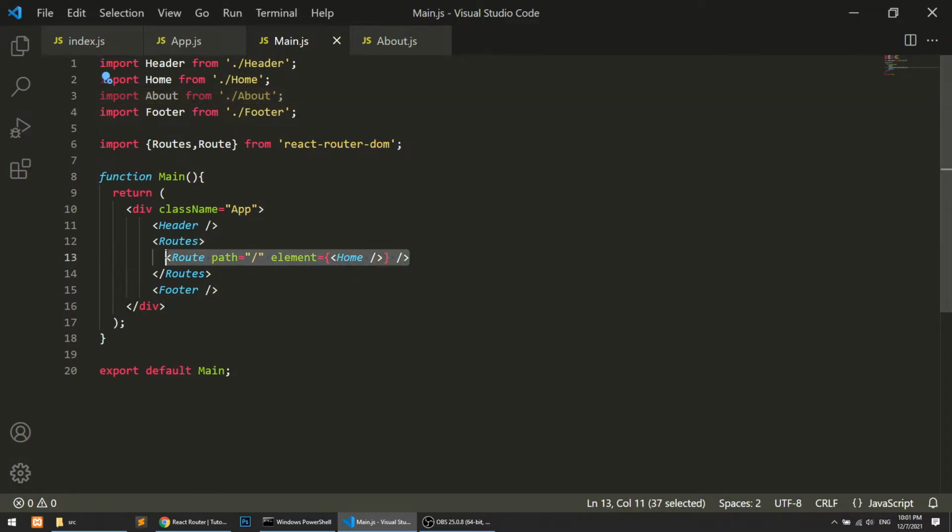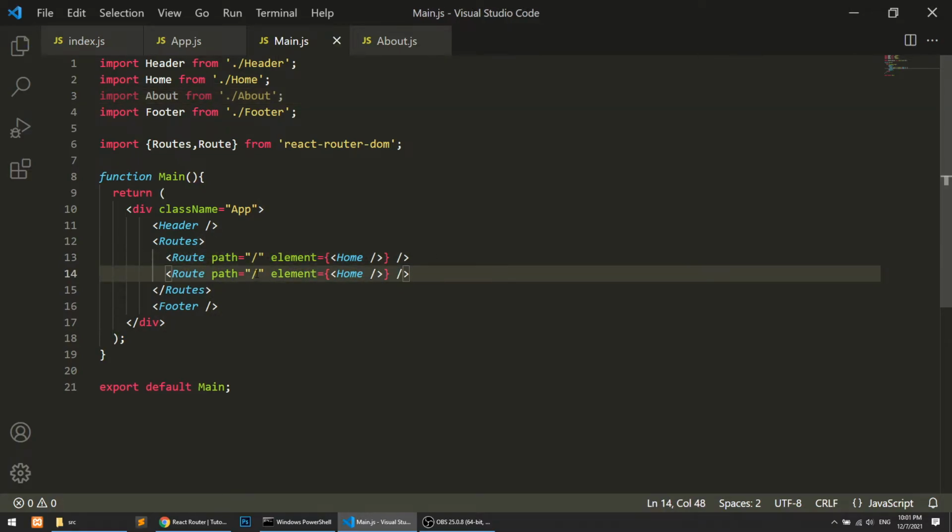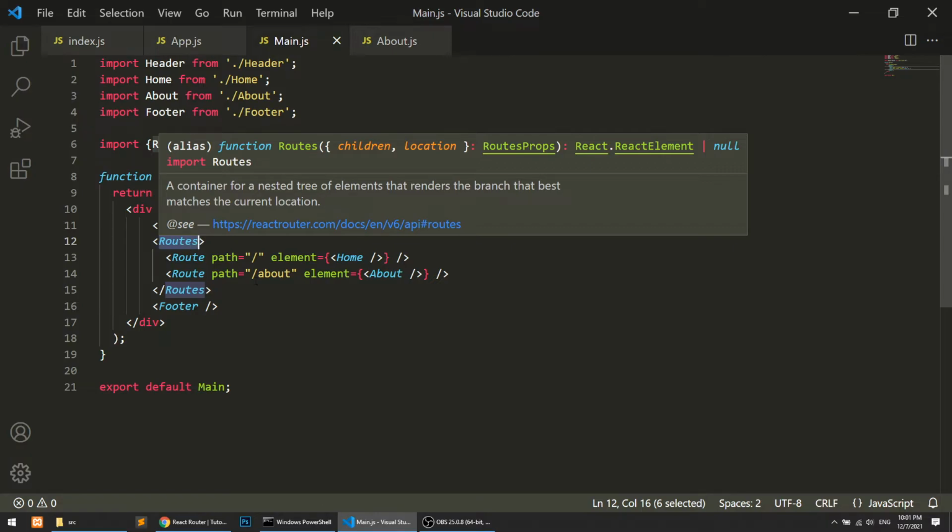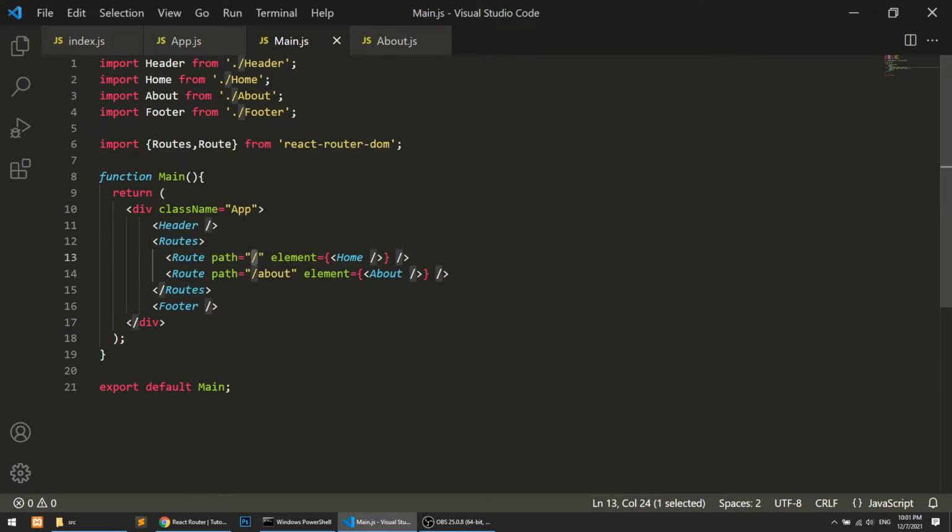Now here we will add the path. So when the user clicks on the about link, then it will load the About component. At a time it will load only one. So this Routes works like a switch. When we go to this URL, then it will run that particular component specifically. Okay, so let's see the action.